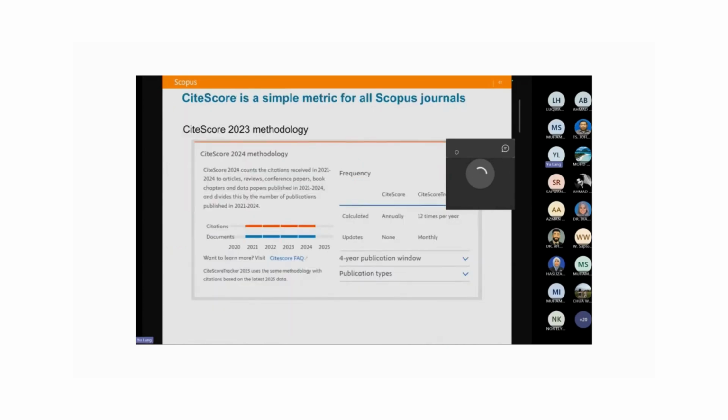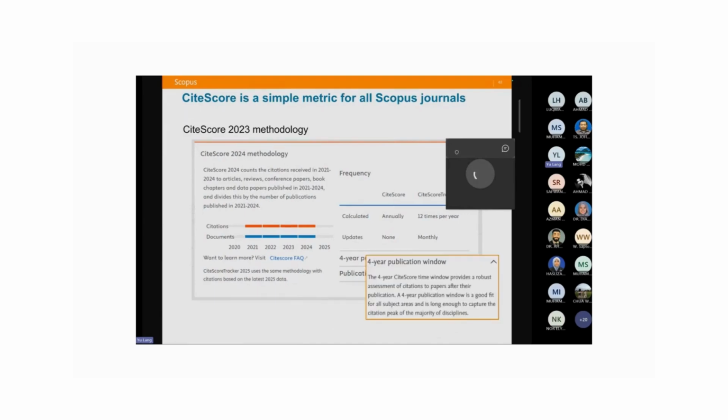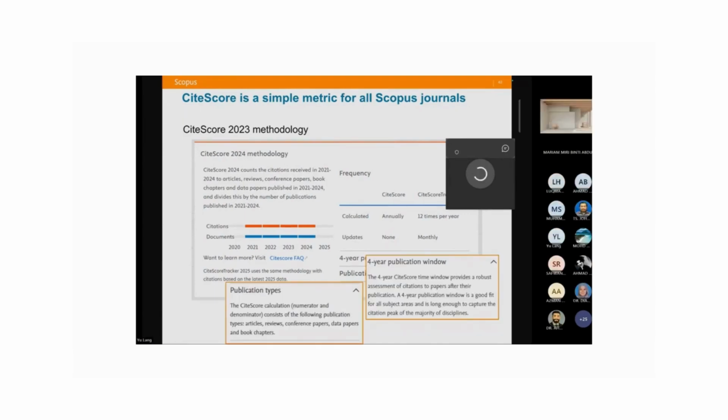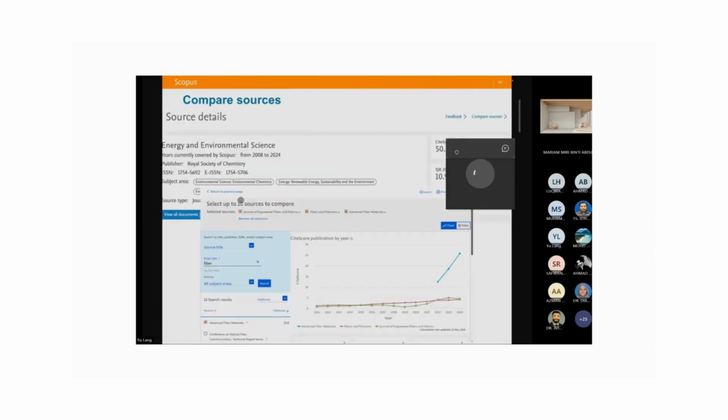And this is the methodology for the CiteScore. Because we have already released the 2024, the latest is 2024, this is the 2024 methodology. This is how to compare the sources.